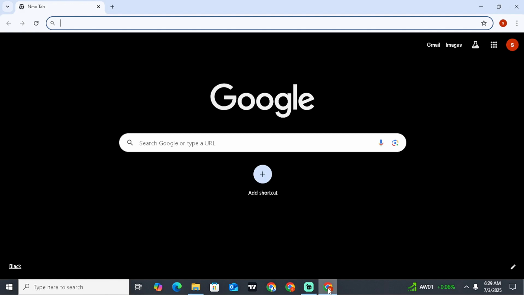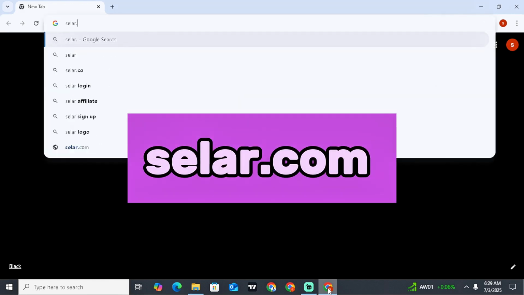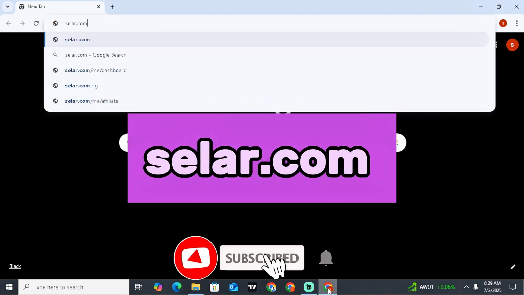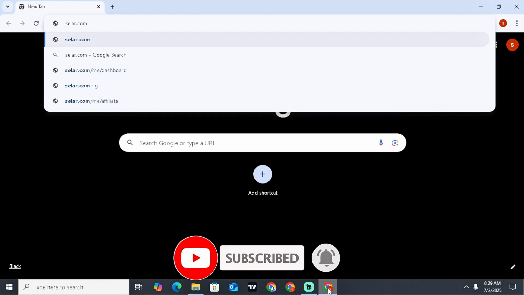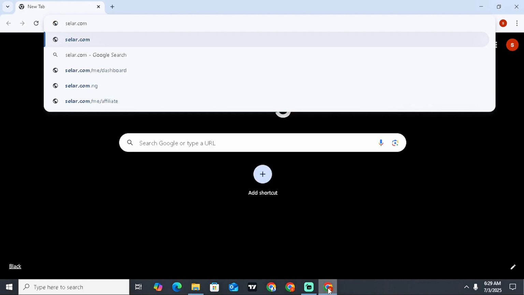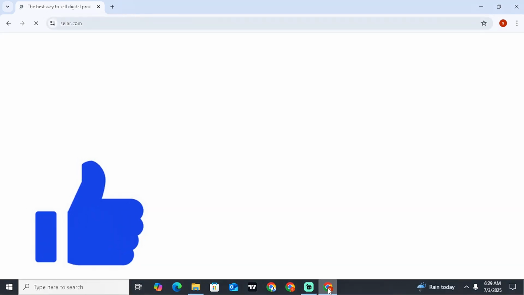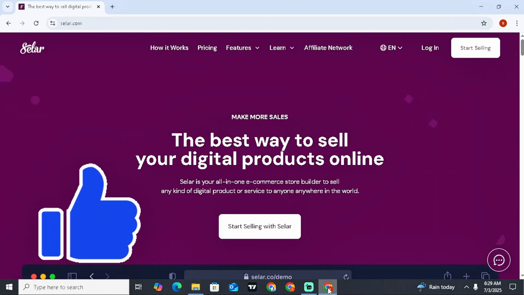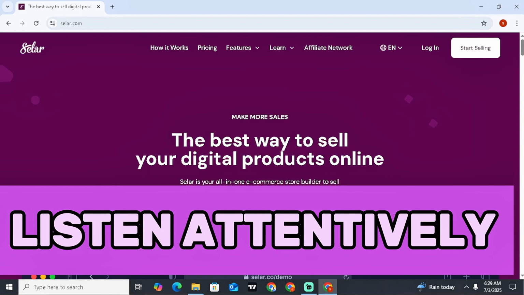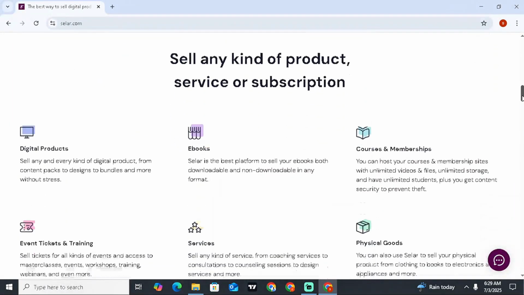Now for you to get started with Seller, you need to understand the seller's website is seller.com. So for you to get started, you want to type it in your web browser. If you're also using a mobile device, it's the same thing. So you want to type in seller.com and enter. Now you would be taken to the seller's world where you have all you need to know concerning Seller.